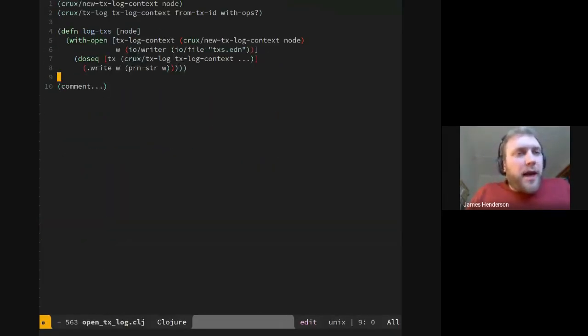Finally, we were looking at OpenTXLog. We're looking at getting a TX log out of Kafka. Previously, we needed to do this by getting hold of a new TX log context, which was a closable, so the user would have had to close that. Then we pass that into a TX log call, and at that point we can iterate through it. In this case, I'm just dumping the whole lot to a tx's.even file.